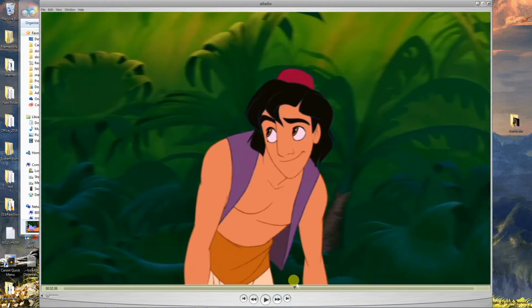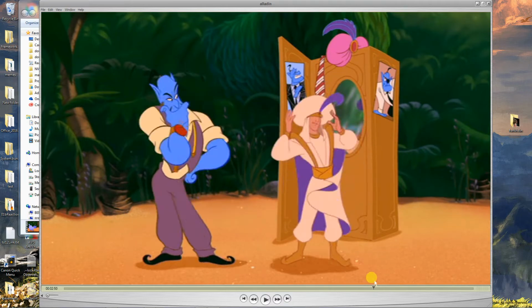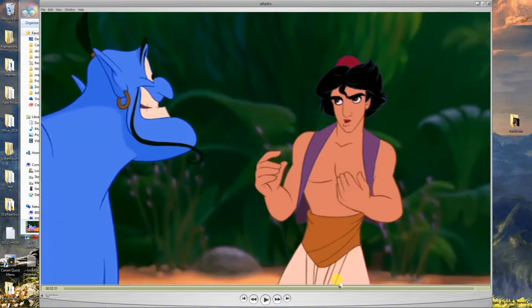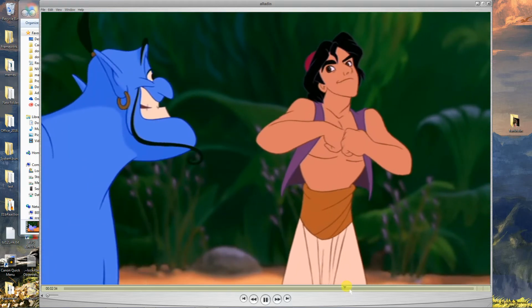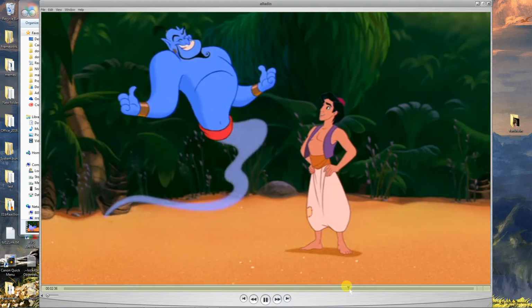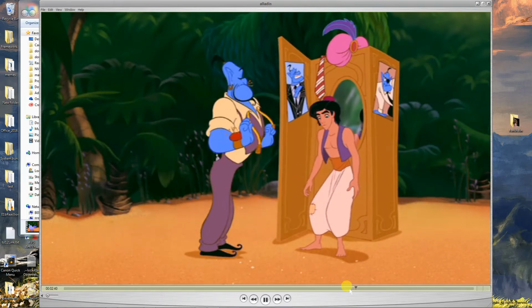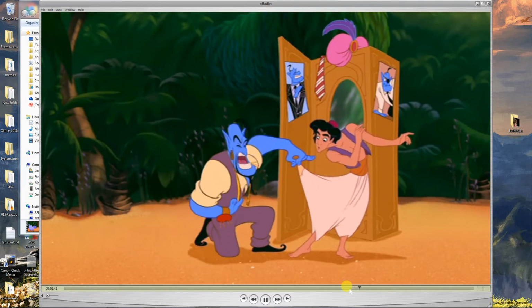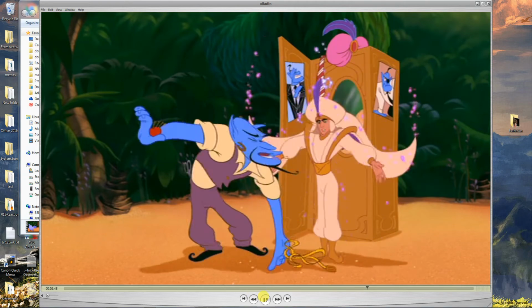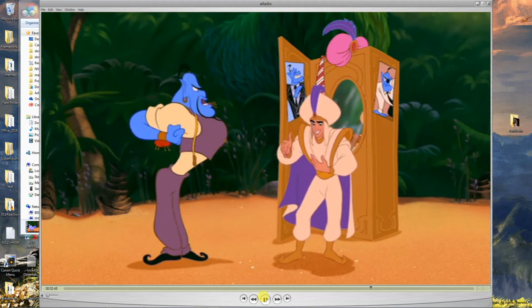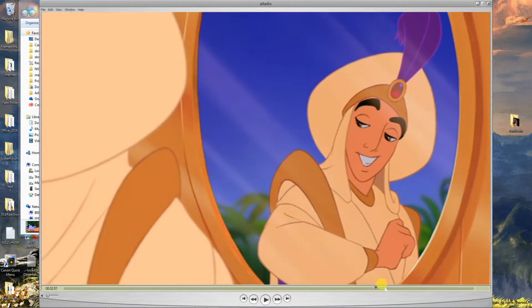Let's see, I'm trying to remember if there's another good reaction here. I mean, technically speaking, anything is a reaction, right? Like if acting is reacting, basically. So every time the genie does something, Aladdin reacts to it. Aladdin's a very reactive character, right? There we go. So now he's checking out his new costume or whatever.